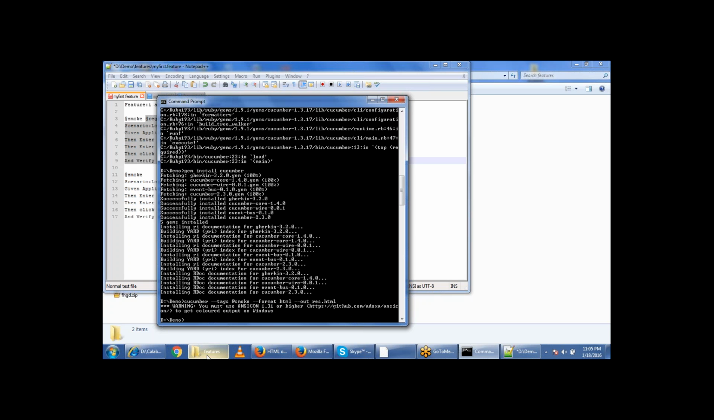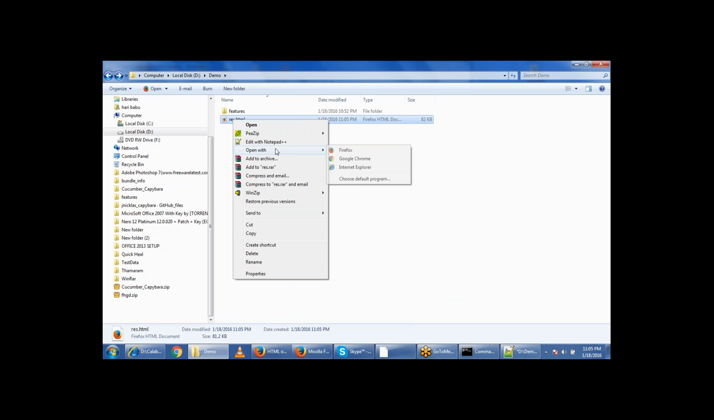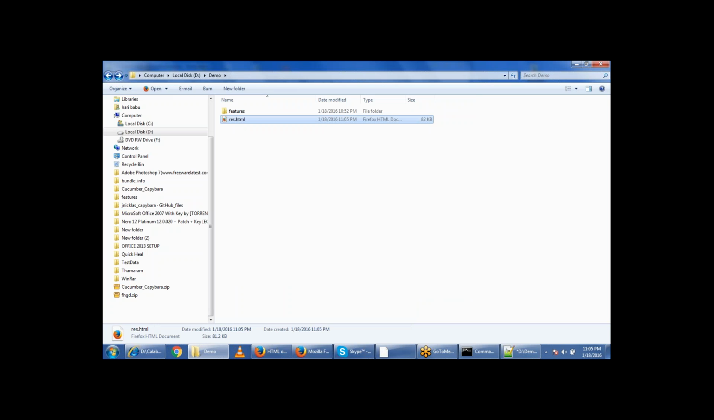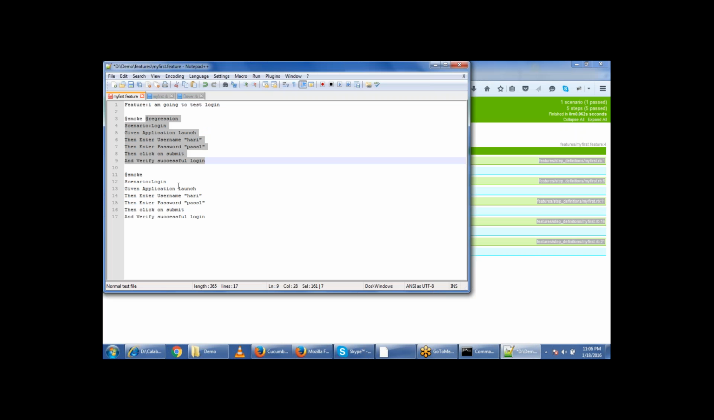See, now I think it has executed. Now it will create the results.html file here. See, I am going to launch the test login, and this is the scenario. The scenario name is the same, so it is executed.